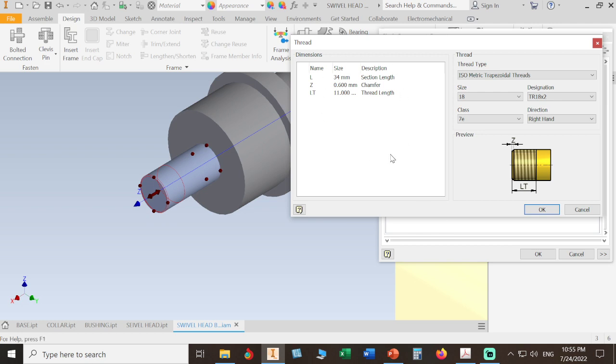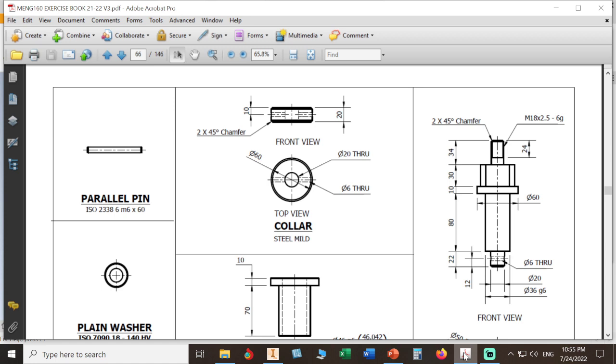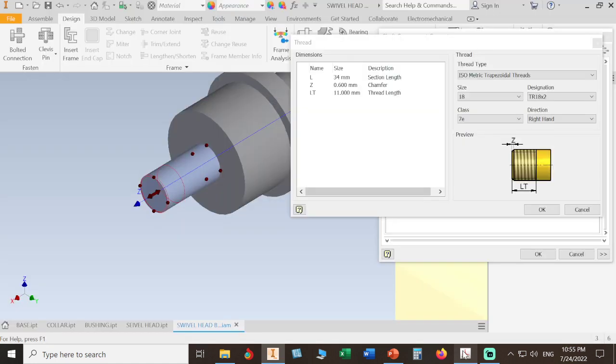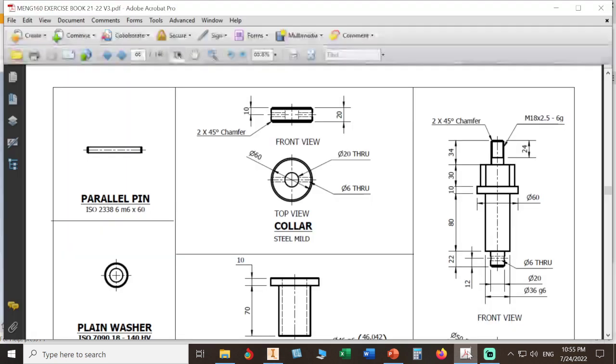Here are the parameters of my thread. The whole section is L34. The chamfer of my thread will be how much here? 2. Okay, Z, it's this chamfer, Z2. And LT, length of thread, is 24. As we can see here, this is the length of my thread.